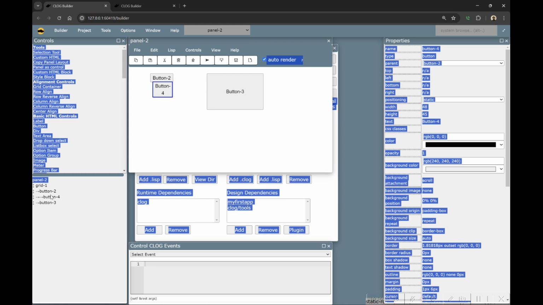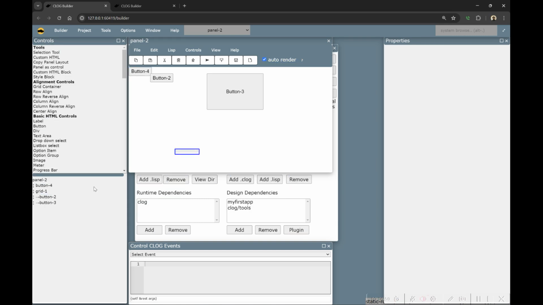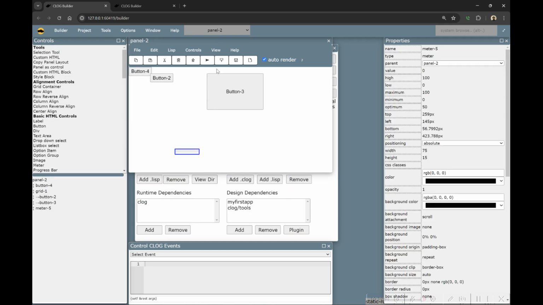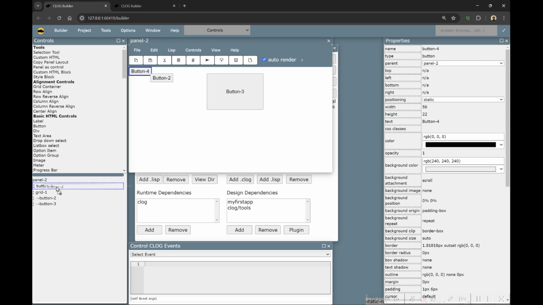Oops, I selected the whole screen by mistake. One second. Whoops. Sorry about that. I added another thing by mistake. Okay, delete that. All right. So let's now move it into our grid.